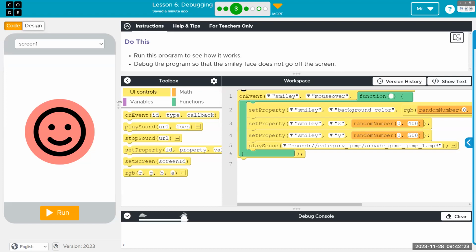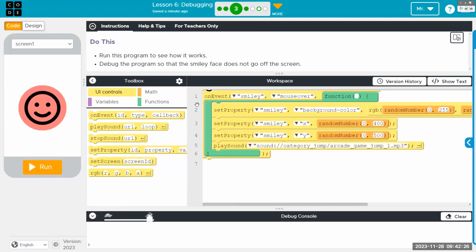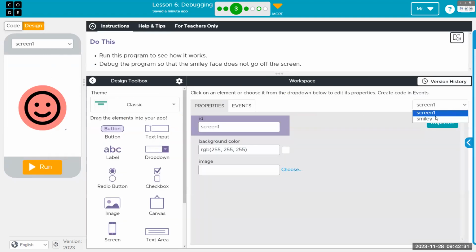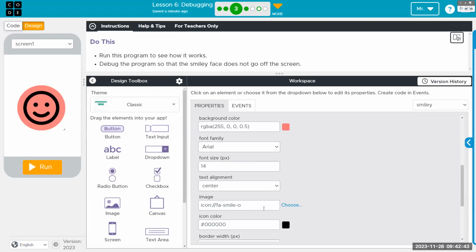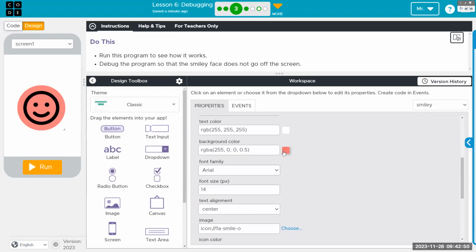Okay, so let's see what we got. We've got a single element here, and you could tell there's only one thing if we go to design mode and look at the element drop-down menu. There's only 2 things: the screen itself and an image element that is currently using one of the icons. This isn't a separate image. It's an icon with the background color set to whatever this is, light red. Oh, it's red with transparent. That's why it looks weird.